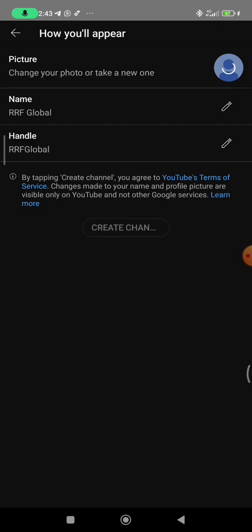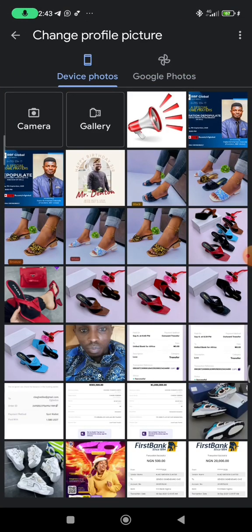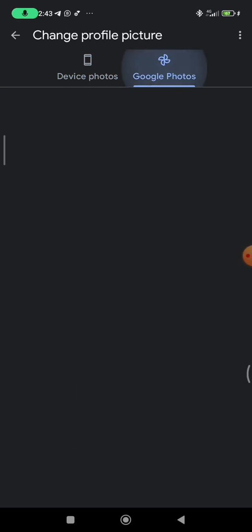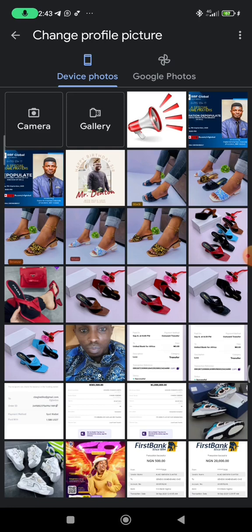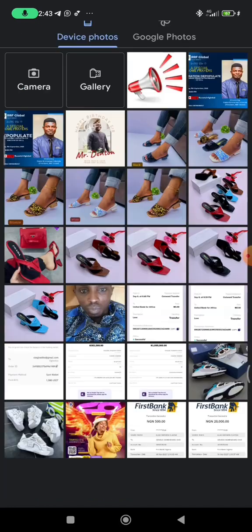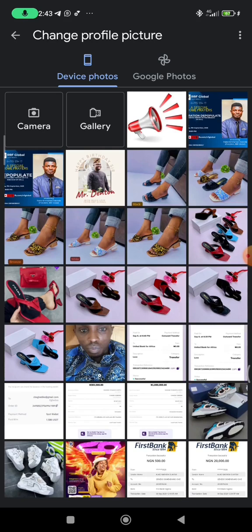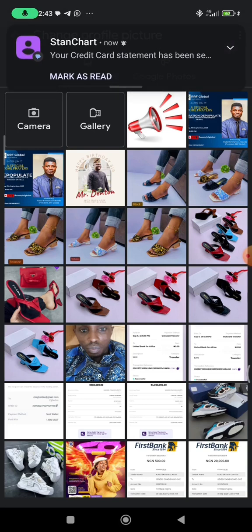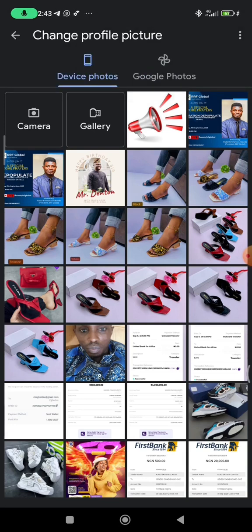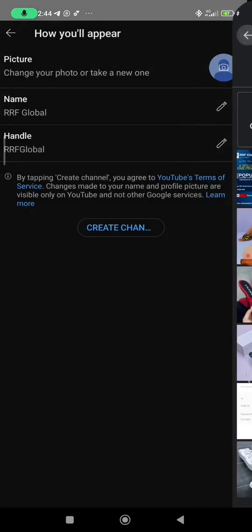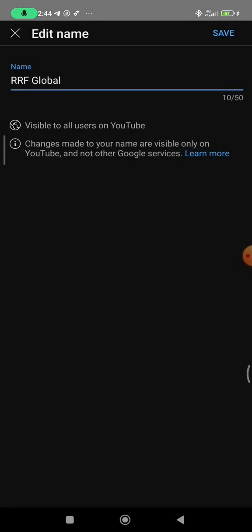So from here, you can change your picture. If you have a particular picture you want to use for that account, you can easily select it and upload it whichever way you want. The picture, or the image, or the icon, or the logo you want to use, as the case may be. It may be a personal YouTube channel, it may be a business YouTube channel. All you need to do is select the logo or the image, and then you insert it there. Then if this name is not what you need, you can easily change it here.